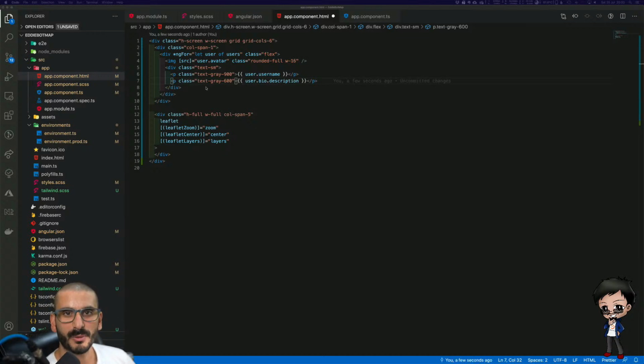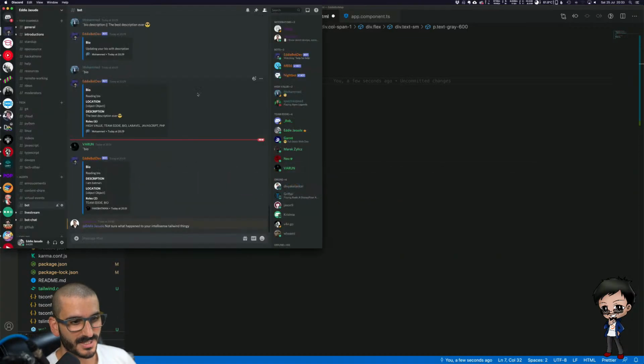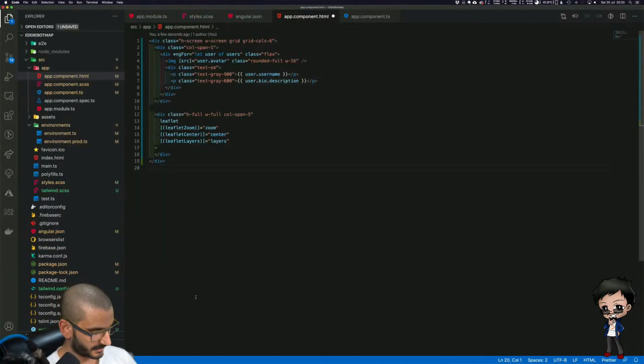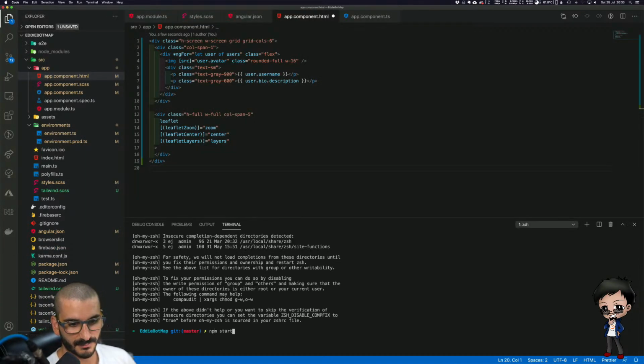Okay, I've just killed the bot, by the way, I realized. So if you try to do anything in Discord, the bot won't be there for a few seconds. I need to start the UI again. npm start.